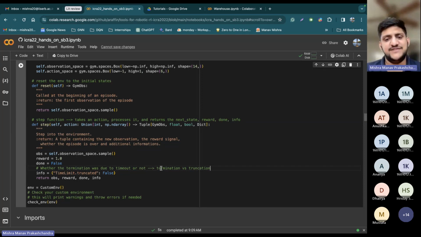And that is something that we need to follow in an RL model, that the observation space should follow the Markov property. Okay, that is necessary.